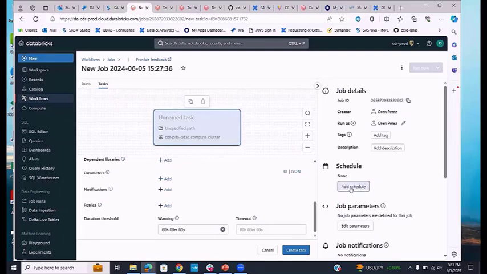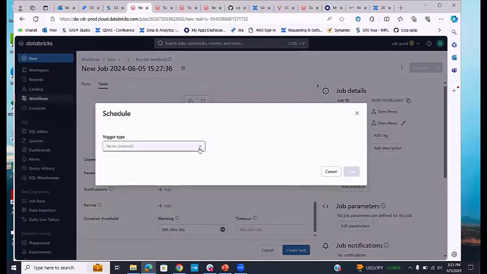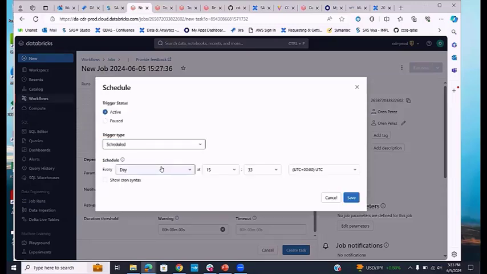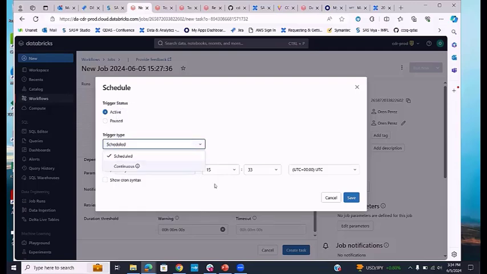For add schedule, you can either have it run manually, or you can set it on a schedule. So I can have it run, say, every day at this time, or I can do every week, every hour, every month. And then I can have it continuous, which means it would always be running, which probably isn't useful for anything you're doing, but just something good to know about.